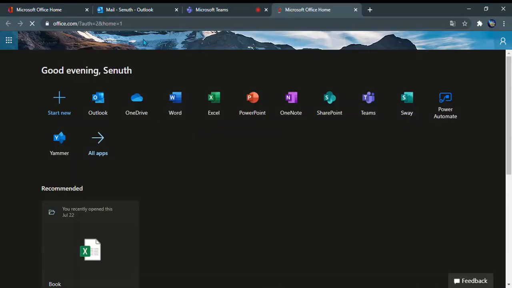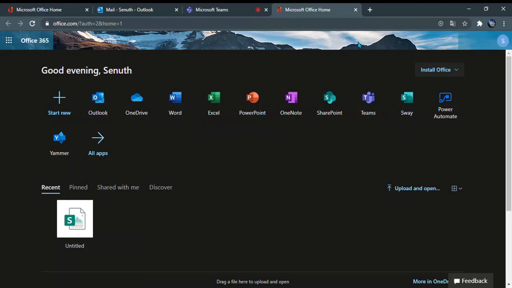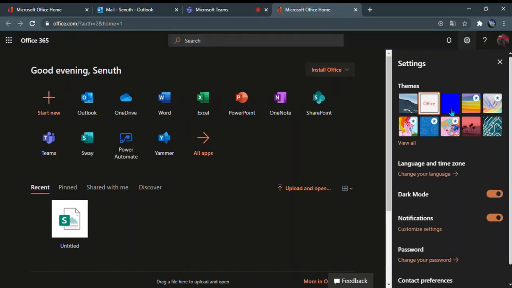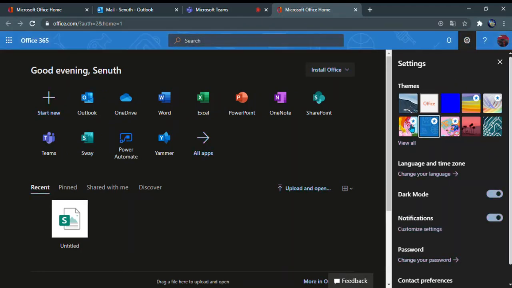If you want to change this picture at the top of your screen, you have to click this settings button and you can change themes in here. I'm going to choose this mountain.